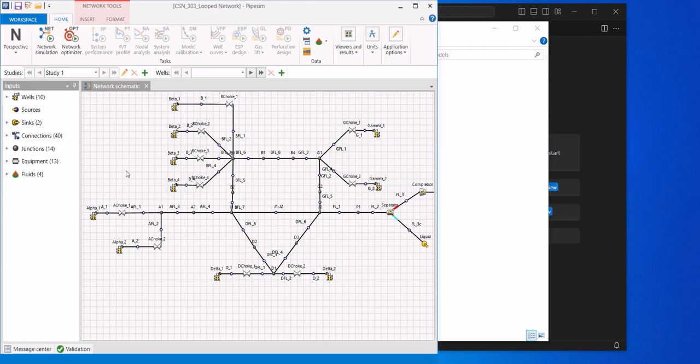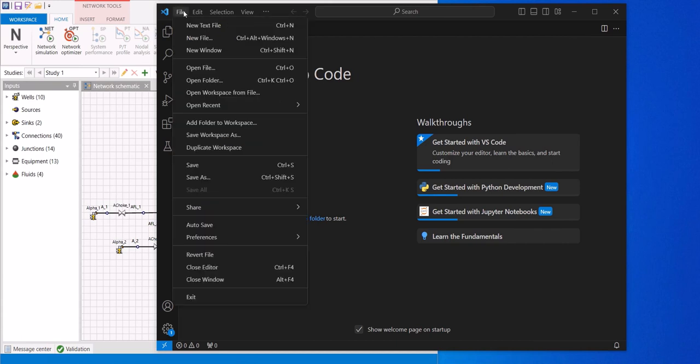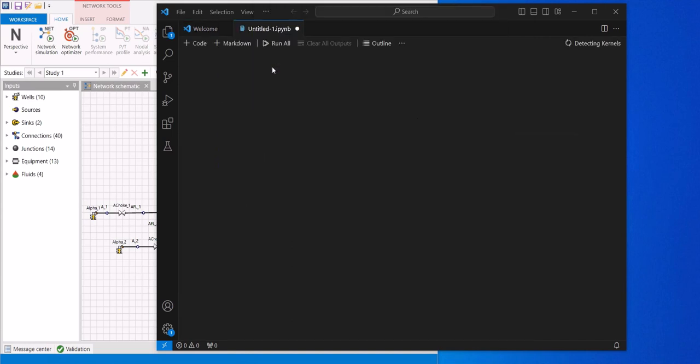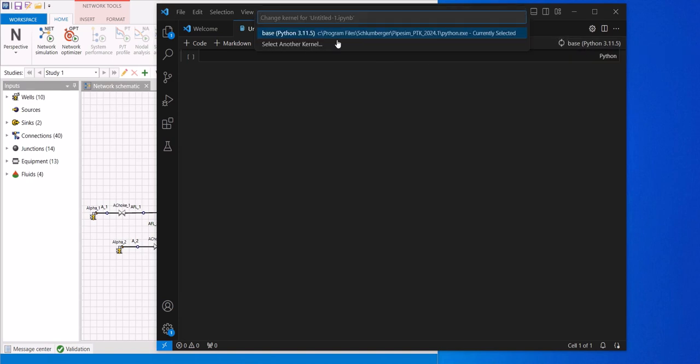So now it's time to move on to the Python Toolkit. And I'm going to use VS Code for this purpose. And I need to create the new file. So File, New File, and Jupyter Notebook. You need to make sure in the right top corner that the proper Python version is loaded. If you have several versions installed on your machine, just select the one you want to use. In my case, I have Pipesim 24 installed, so I'm going to use the PTK03.1.